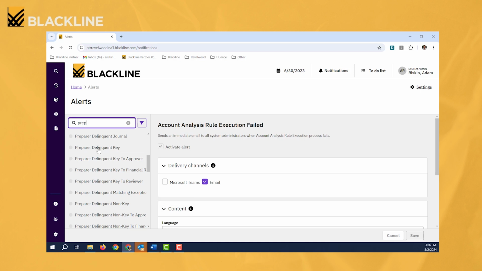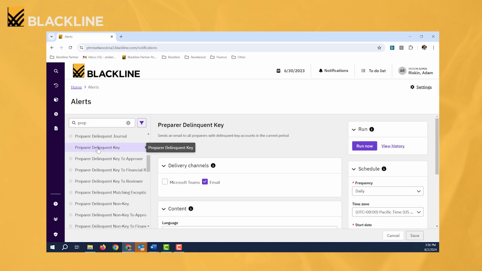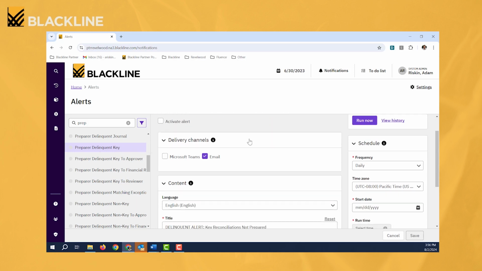So this Preparer Delinquent Key alert will send a notification to a preparer if any of their key reconciliations are overdue. You just click on the specific alert that you want to configure and turn on. You'll see here you have Activate Alert. Clicking it turns that alert on. You have the option to either send the preparer an email and/or send a notification to their Microsoft Teams channel.